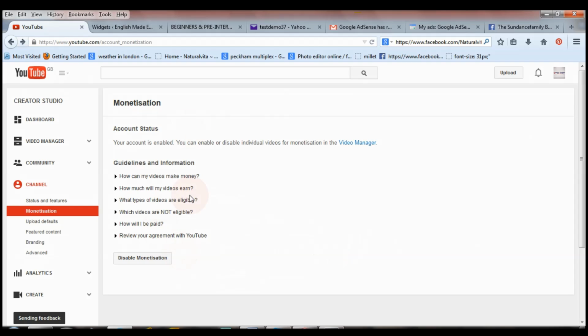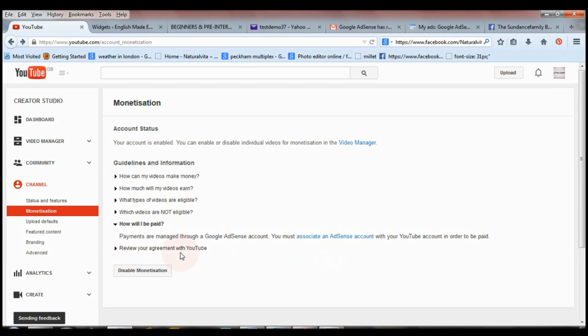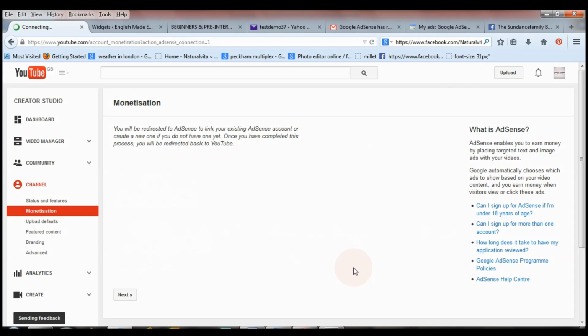So once you do that, and where it says how will I get paid, click on that. And it says here payments are managed through Google AdSense account. You must associate an AdSense account with your YouTube account. So just click on associate an AdSense account. And this is obviously assuming that you've already set up your AdSense, which I just showed you how to do. And then click on next.